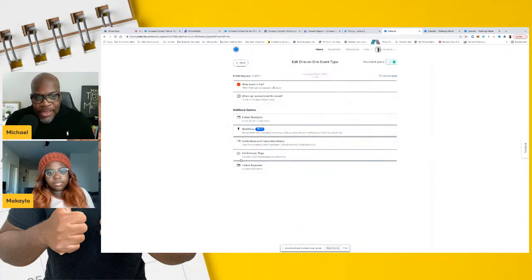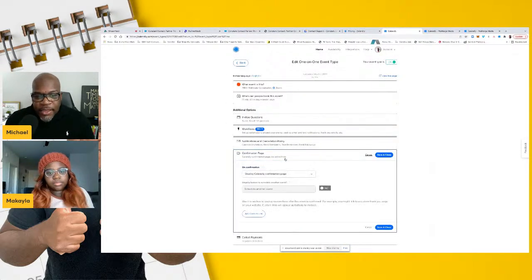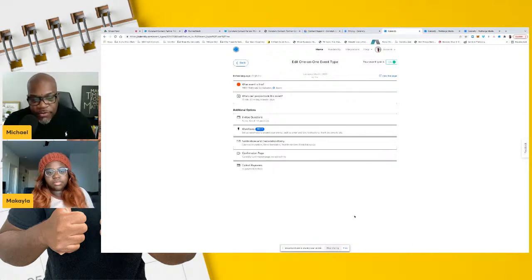Okay. Last but not least is the confirmation page. On your confirmation page, you can create a custom page and you can put a message on there. I actually have a message on my confirmation page that asks them to write a Google review. So once they book, I'm actually sending that after the consultation. It'll automatically send them a link to my Google review page, ask them to write a review, and that's a way that I collect some reviews on there.